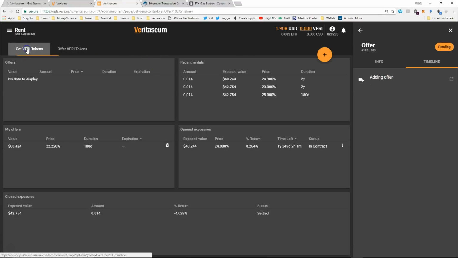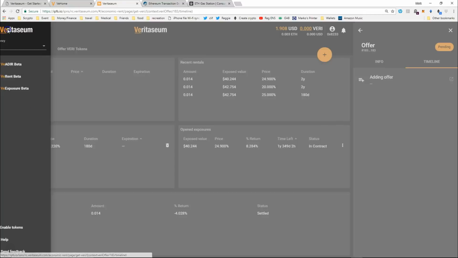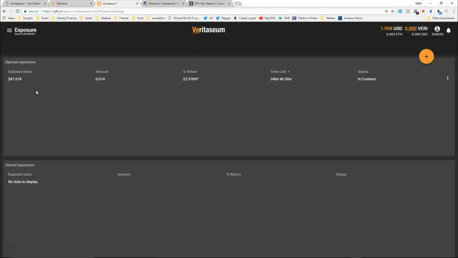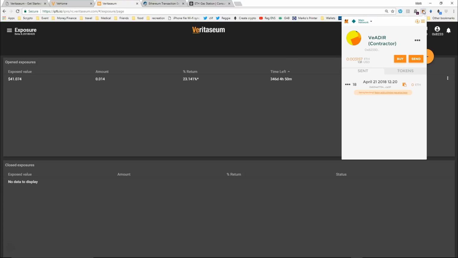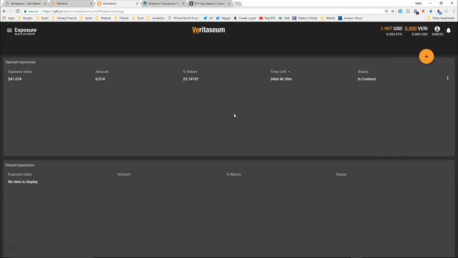And so if we come back over, we see the offer to get Veri tokens we opened. Let's go ahead and jump down to the exposure. New exposure still is not listed there. That tells me that it's still in process, and so we'll have to take a peek at that later.